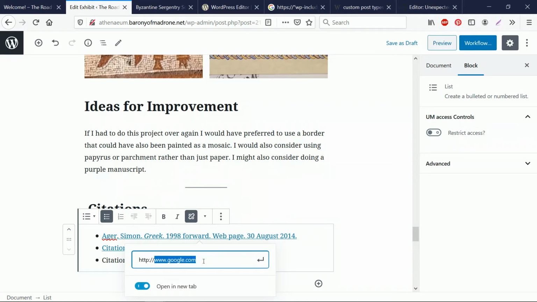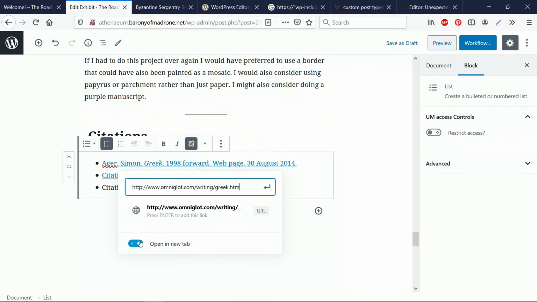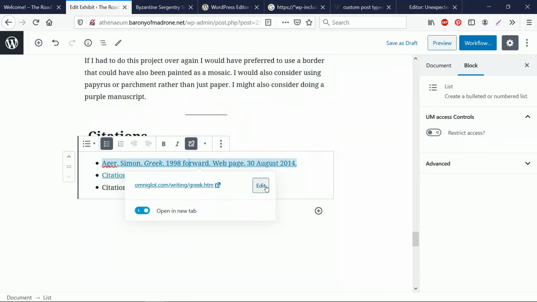So I'm just going to edit this, and then I want to show you this, open in a new tab. So this is off and this is on. I want this link to open in a new tab of somebody's browser if they click on it, because I don't want them to be taken away from my page when they just want to follow one of my links. So opening in a new tab is a nice way to keep my exhibit open for them. Okay, now I'm going to put in some more.